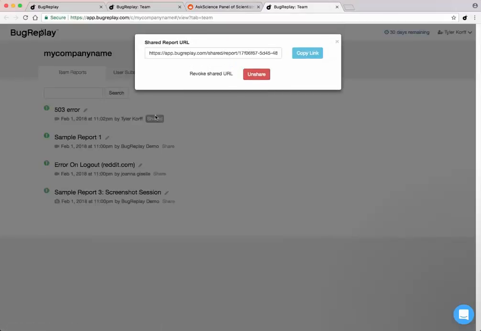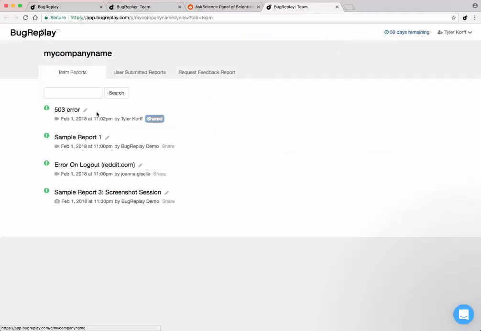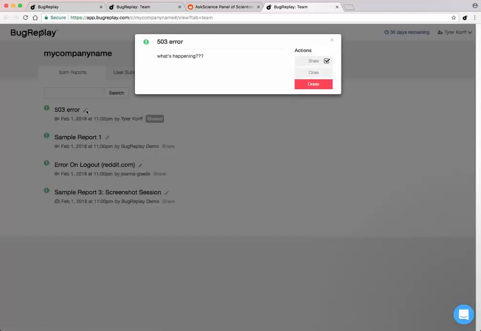From your dashboard, you can create a shareable URL for your report. If you haven't already done so, you can edit the title and description of your report, and you can mark the issue as open or closed.